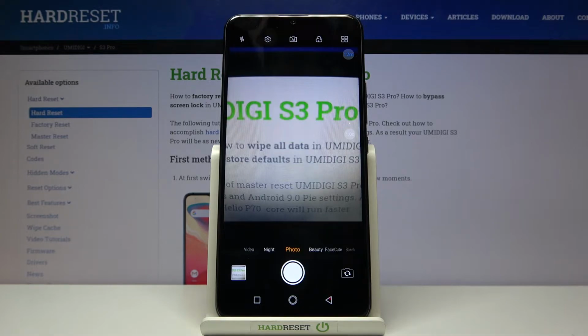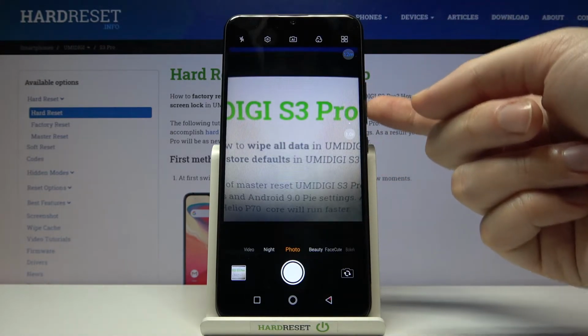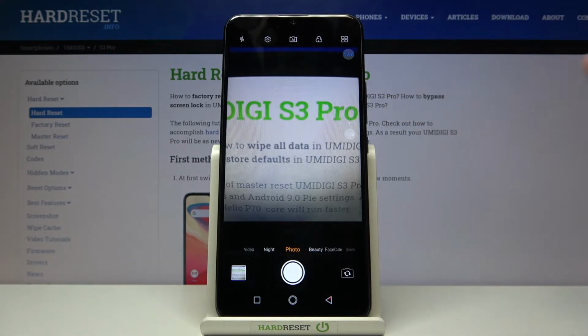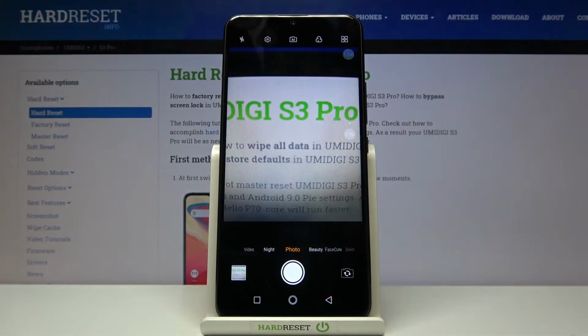Let's start by sliding up to the menu and picking the camera app to open it. For now we are in the standard photo mode and the volume buttons are here on the right. So let me try to use them now to see how it works with the camera. And now, as you can see, I can easily take a picture.